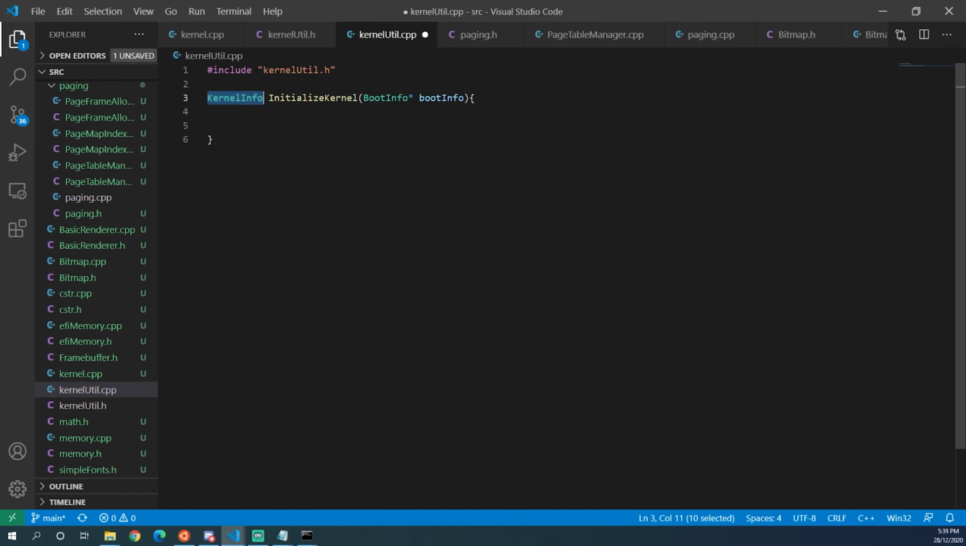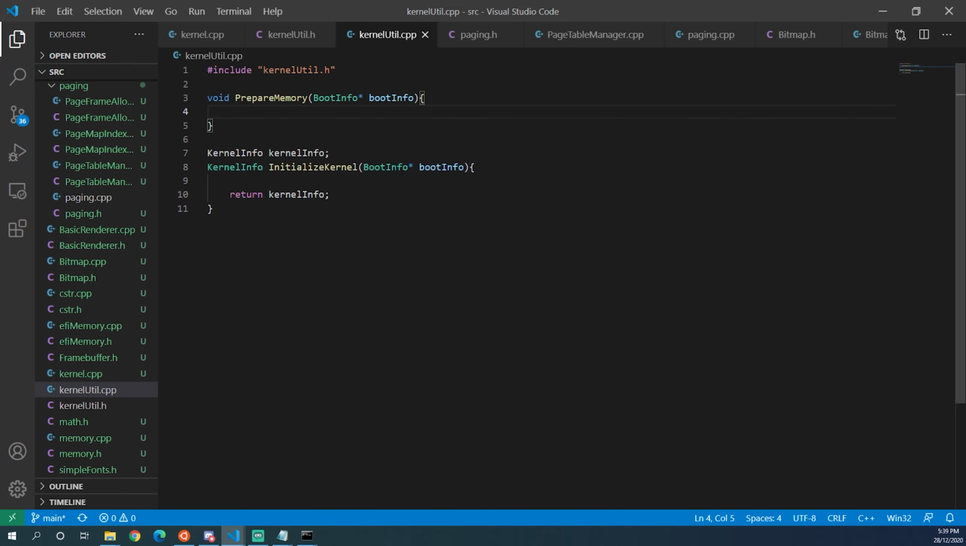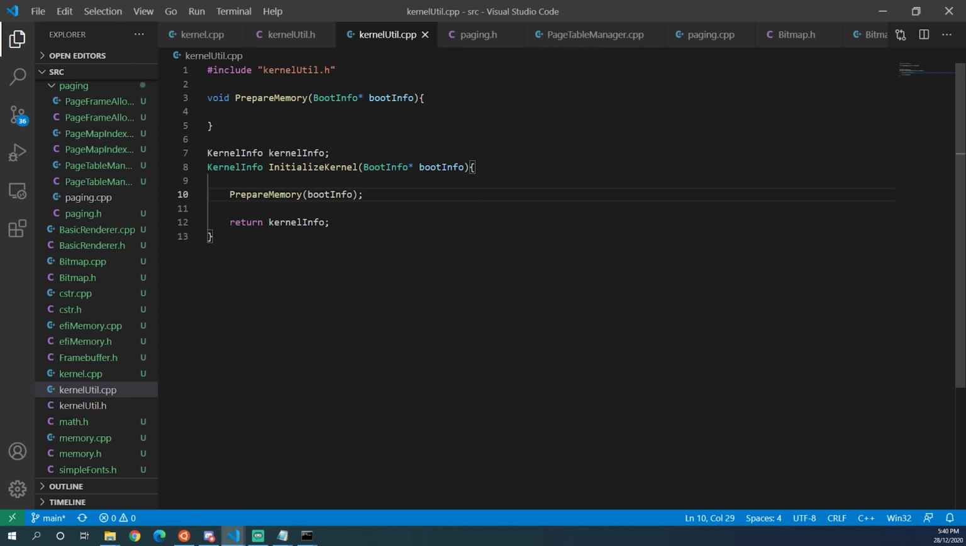Alright, now this needs to return an instance of kernelInfo, so we need to create an instance of kernelInfo. So KernelInfo, return kernelInfo. Right, next thing we need to do is create another void PrepareMemory, and this needs to take a boot info pointer to our boot info struct. And this is the function that's going to prepare all of our memory, such as paging, etc., in the kernel initialize function. So we need to call prepare memory and give it our boot info pointer.